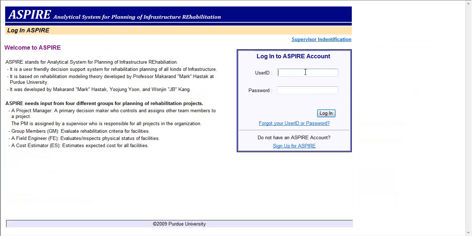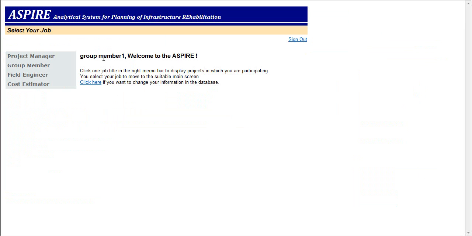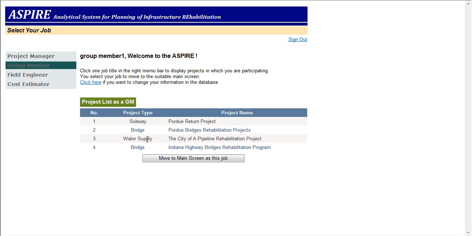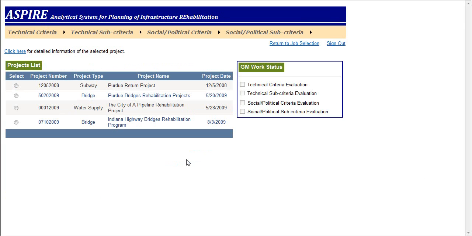Let's start with group members. After logging into the application with your account, you'll select the group members task, and then the application will lead you to this main screen for group members. You can also see the menu bar on the top of the screen. By selecting one of your projects, you can check your work status on the right side.